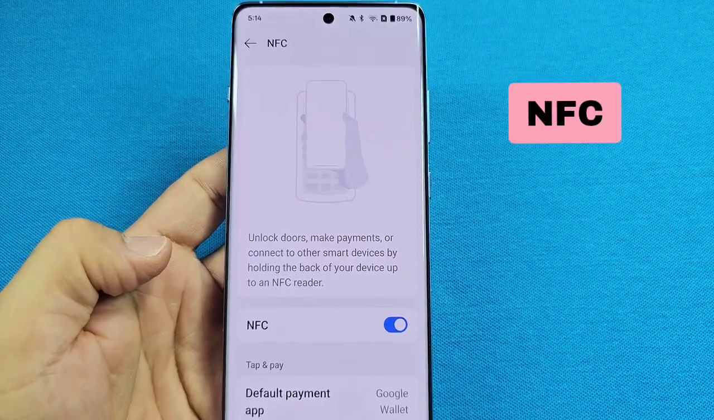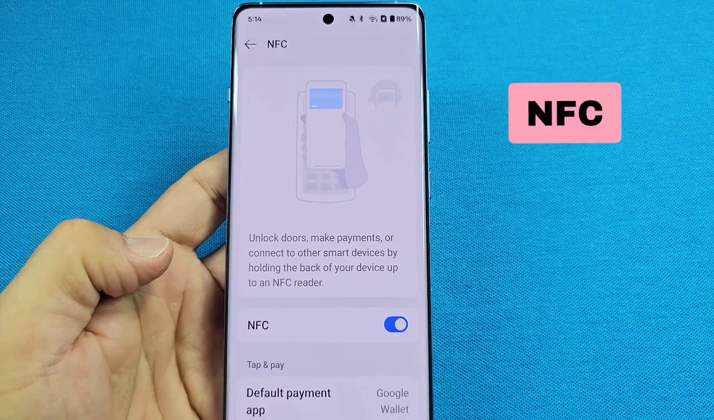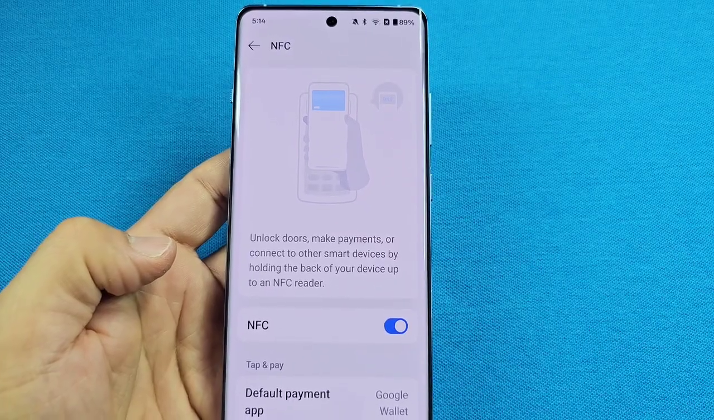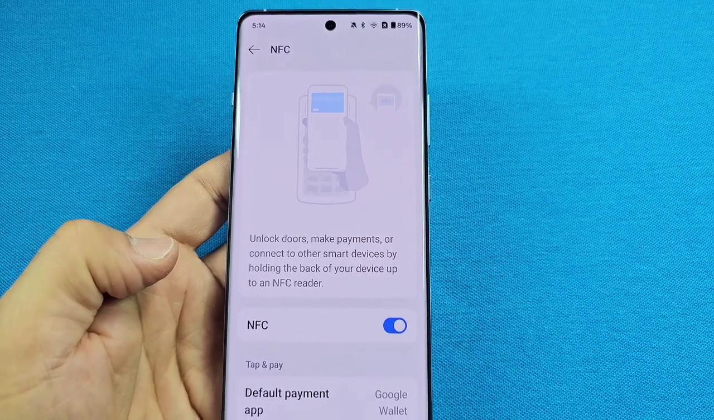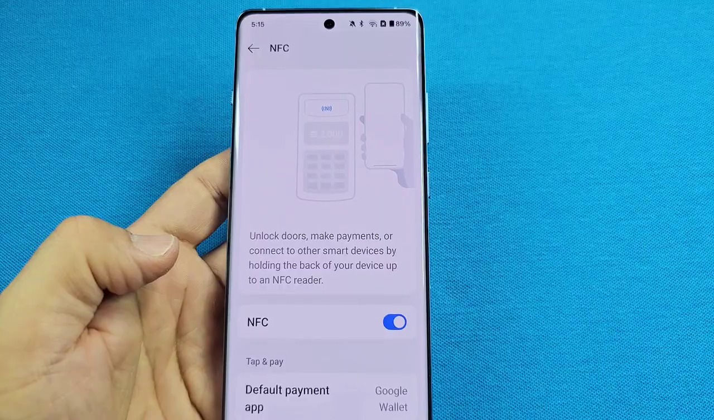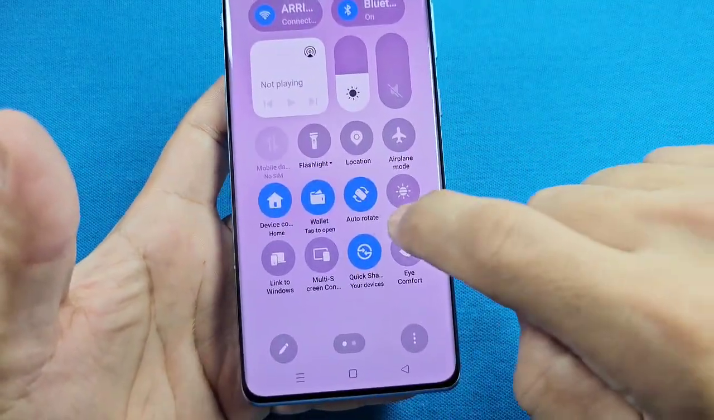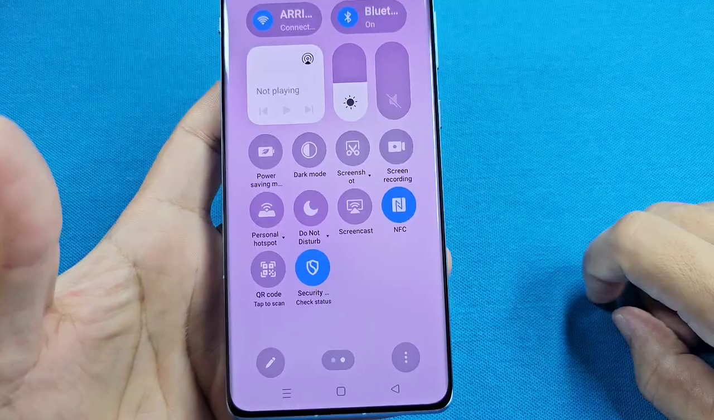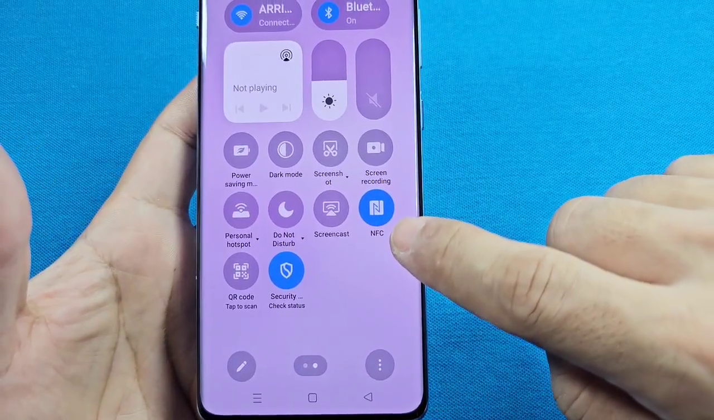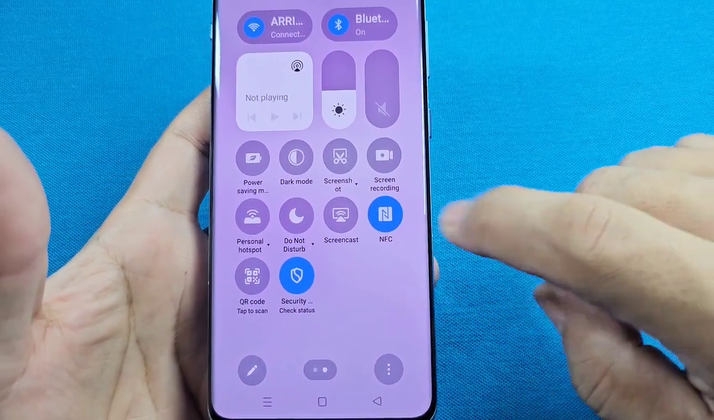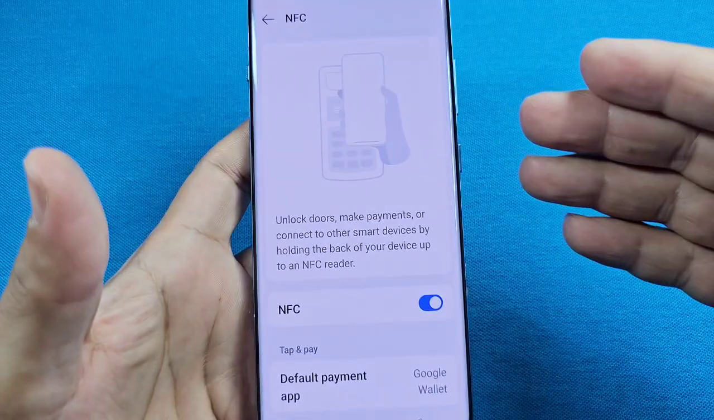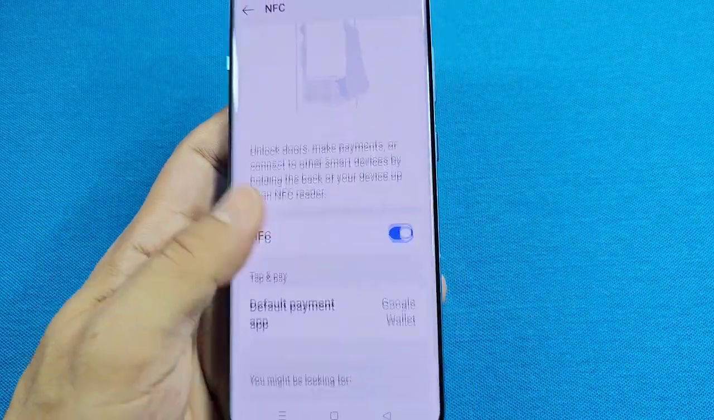Here's where you can go to find the NFC settings and turn it on for your OnePlus 12 or even the OnePlus 13 phone with Android 15. For starters, you can always check the quick access and navigate between the quick toggles and see if you can find the NFC. You can single tap it or just long press it to take you straight into these settings and see what else they have to offer.